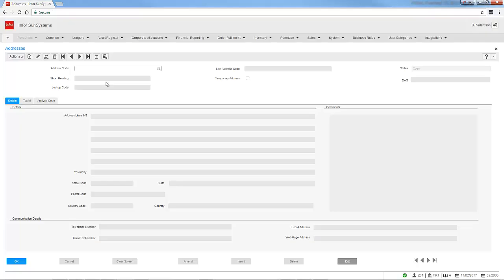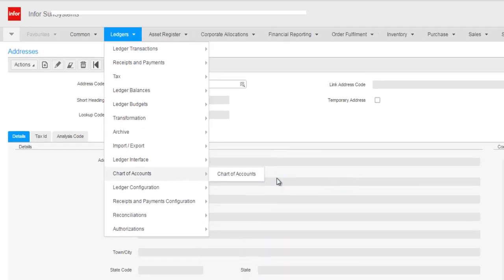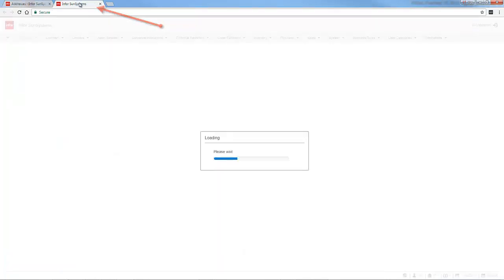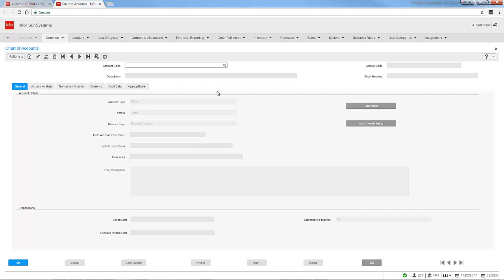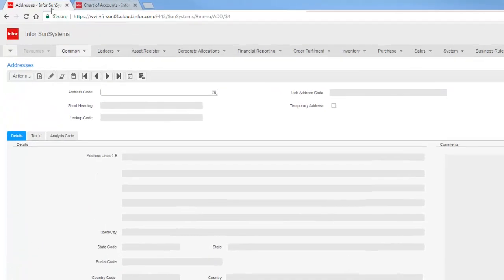To open sessions or functions in a separate tab, right-click on the function and select Open Link in New Tab. Click that tab to switch to that session. You can also open sessions in a new browser window. To do that, simply right-click on a function and select Open Link in New Window.